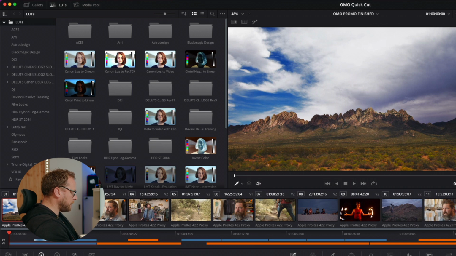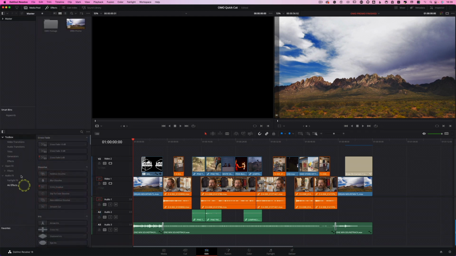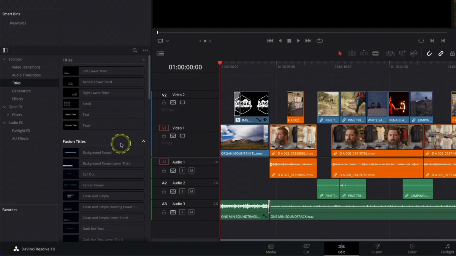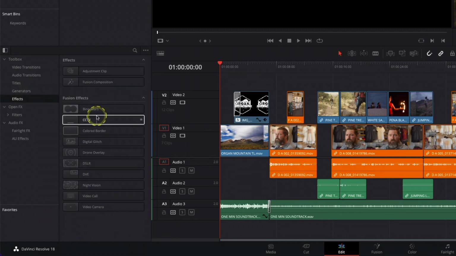Now what about the Fusion templates? Well, let's go to the Edit page, and in the Effects panel, just here, I'm going to open that up, and we'll see what's sort of come across here. So in terms of titles, yeah, none of my ones that I want are there or have come across, so we need to bring those back in.